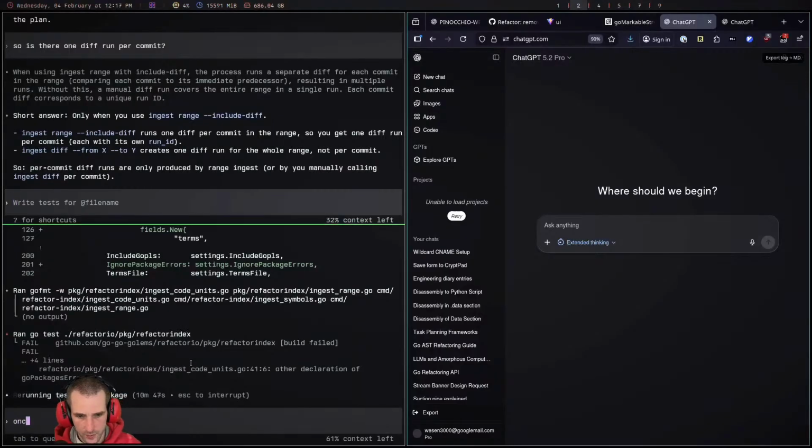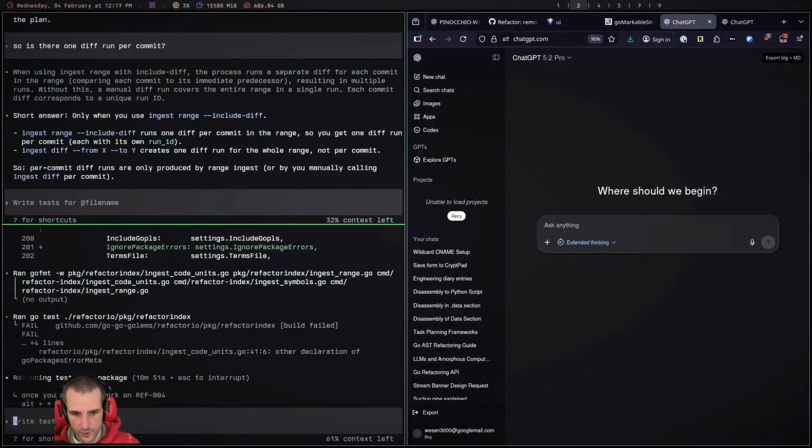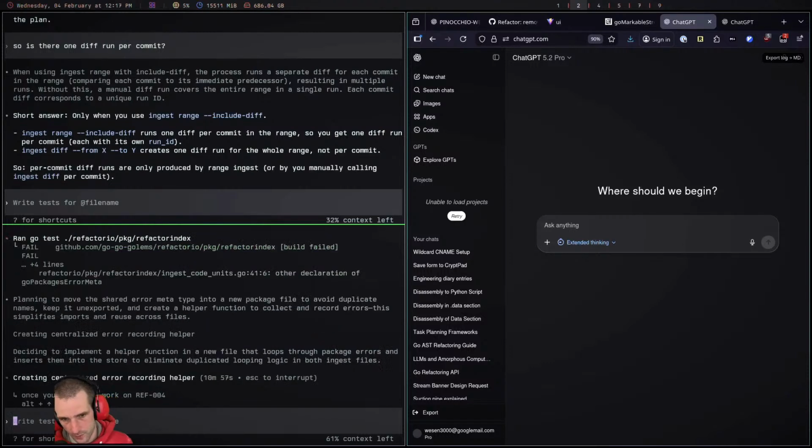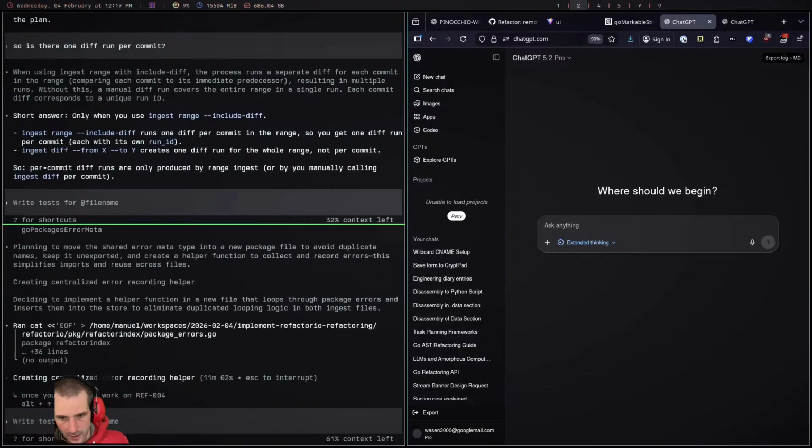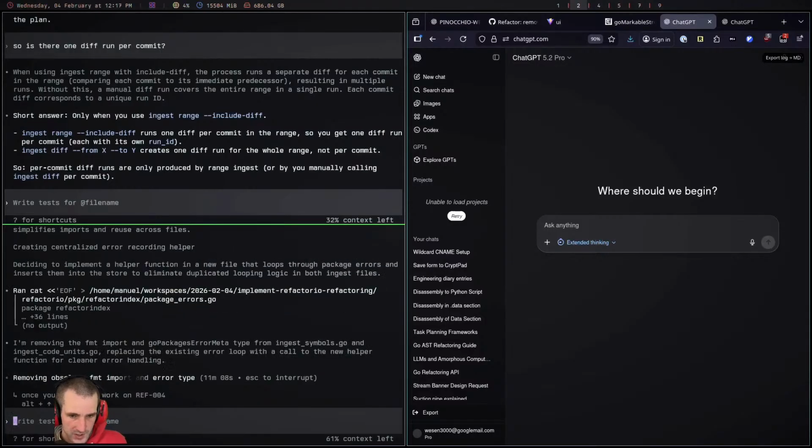And then I can say, once you are done, work on ref 004, and I can just queue that, right? So now hopefully when I come back from my shower, all of this stuff will have been done, and I'll get a postmortem once finished, right? And then see where we go from there.